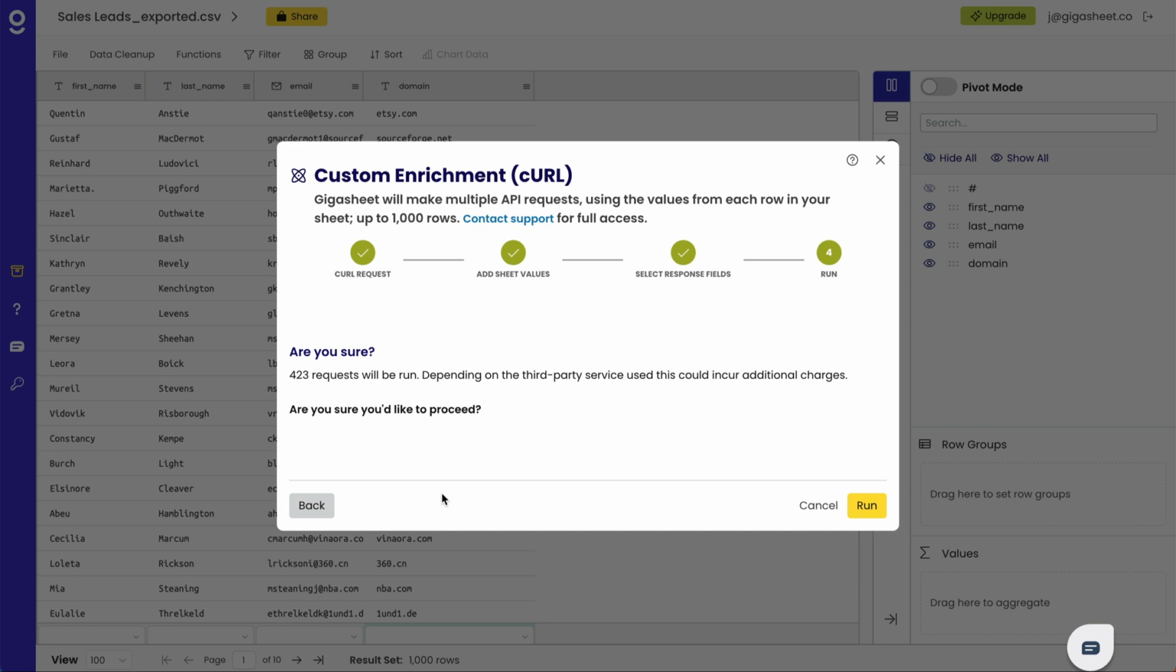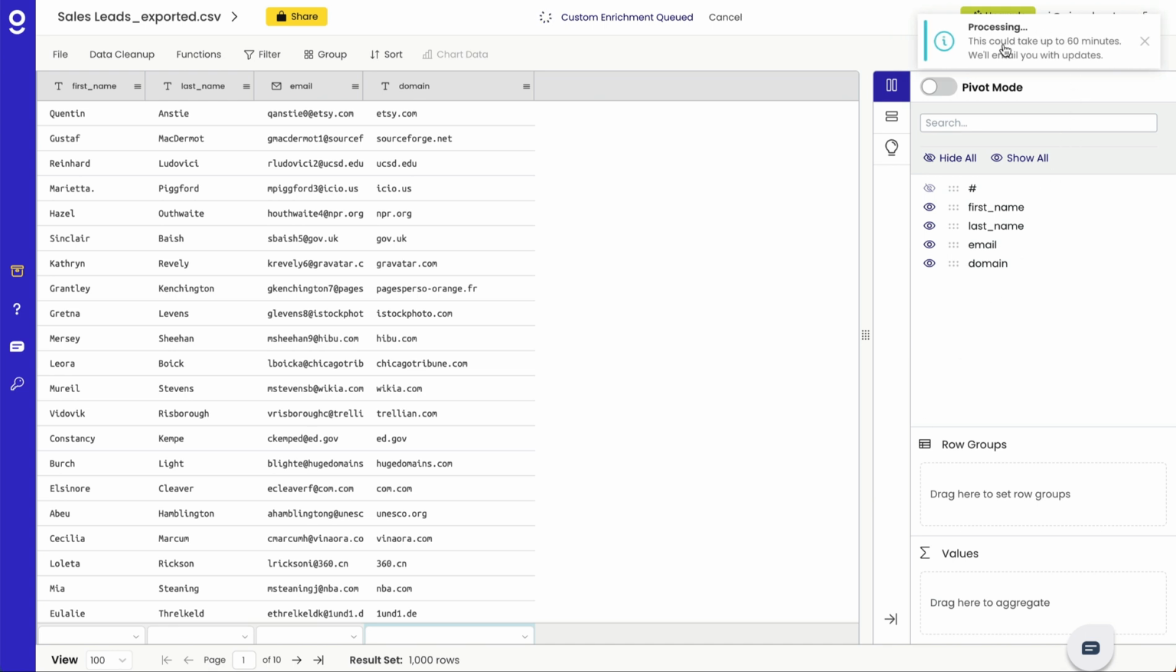I should also mention, if I had filtered this list, let's say this was 20 million rows of data, and I filtered it down to just the 1,000 I was interested in, the custom enrichments will run only on the filtered data set, the current resulting rows. So this looks good. I'll hit proceed and run. And you can see here I get a little notice. This could take up to an hour. It depends on demand on the servers, how fast Clearbit can respond, and also how many other jobs you might have running at Gigasheet, but this should really run pretty quickly.